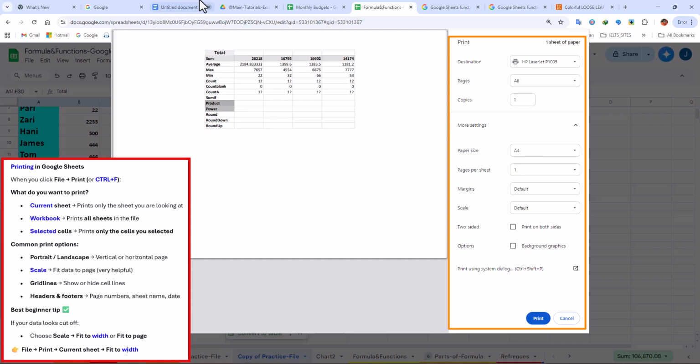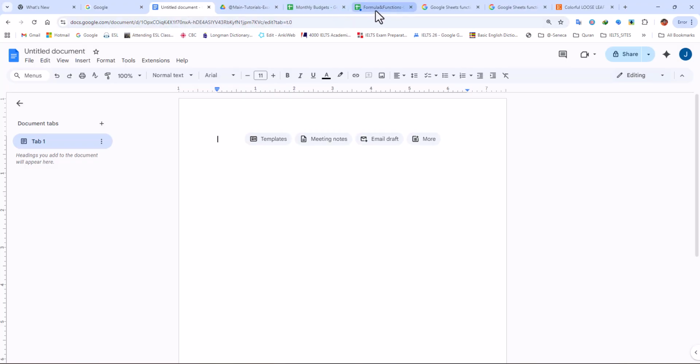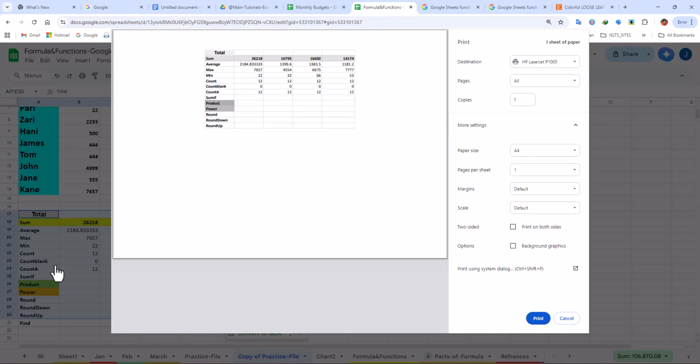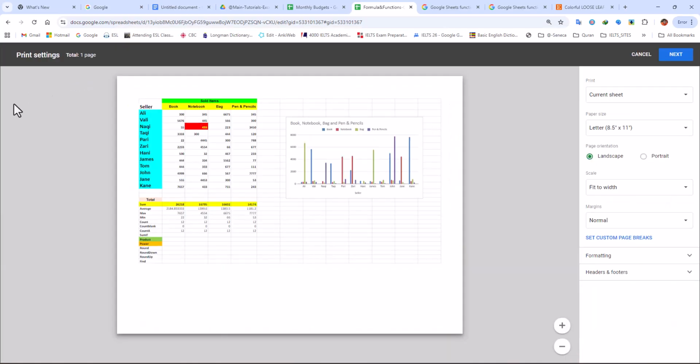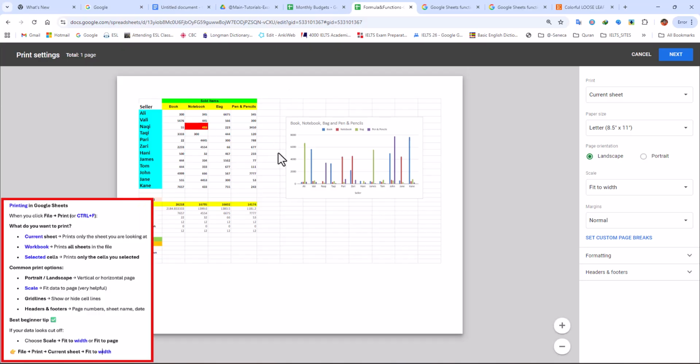We have worked on Google Docs. If you want, we have a section on Google Docs for printing. You can watch them, how you can work with a printer, because you can print both sides, background graphics, something like this, if you want. Again, I click on print. This is the worksheet that I want to print. But when I click on next, pay attention.